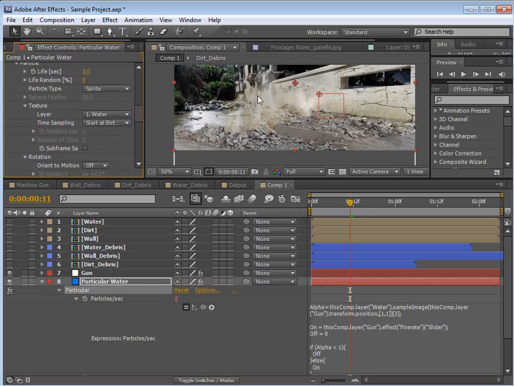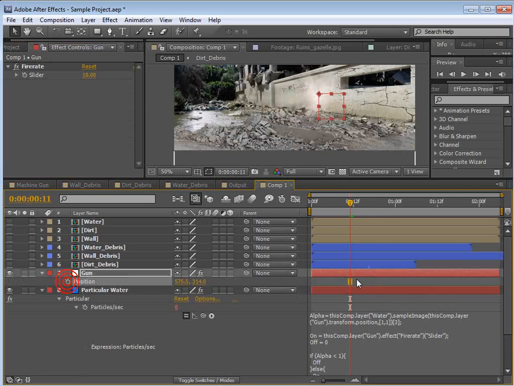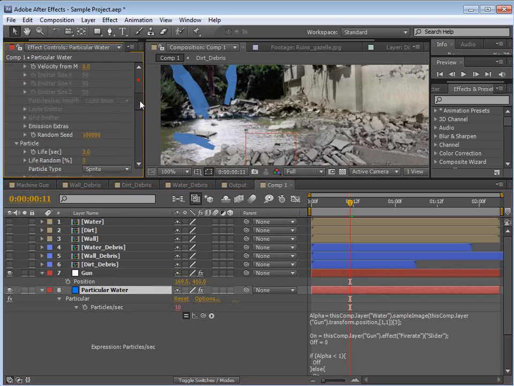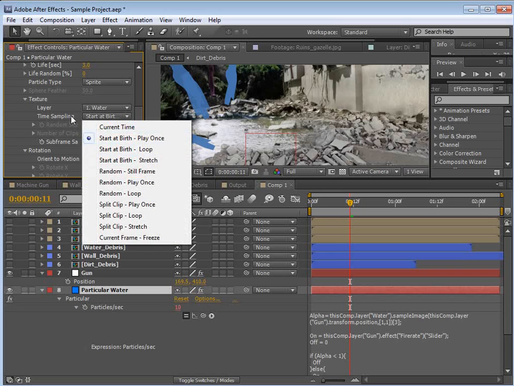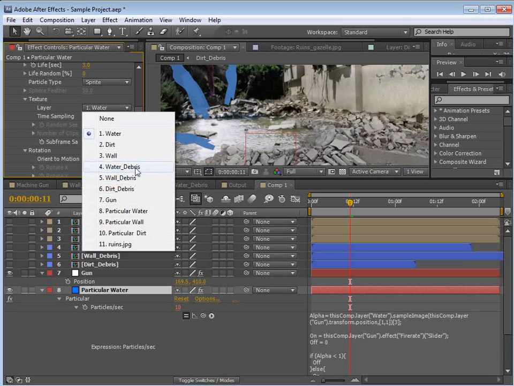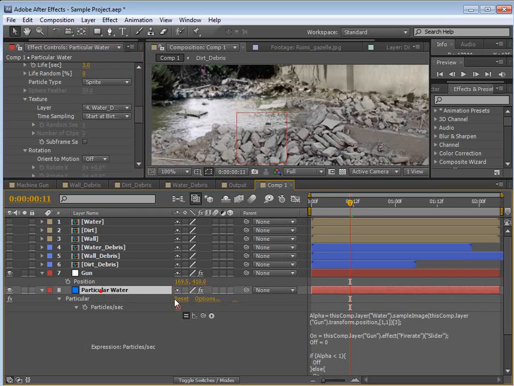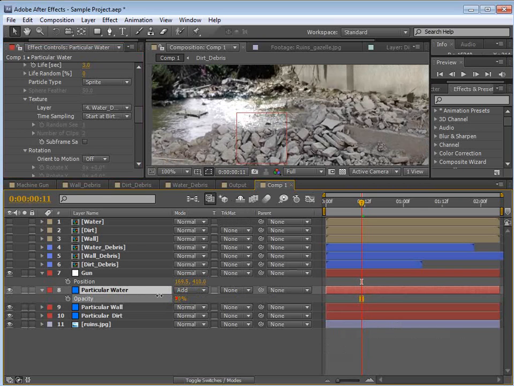We may need to scale this down a little bit. Let's move the gun over to the water. I don't know what's happening here, but it's crazy. Let's change this to the water debris. There we go. And we'll set the transfer mode of this layer to add, and then maybe just lower the opacity. Or better yet, maybe we could just brighten it.